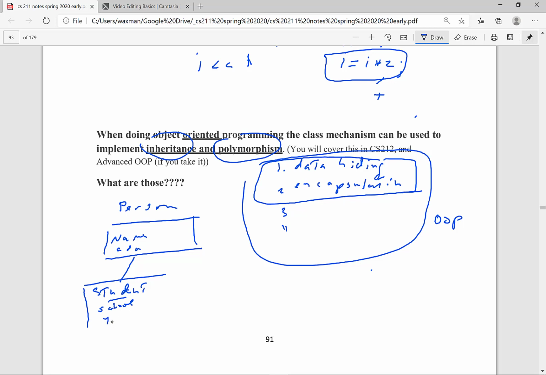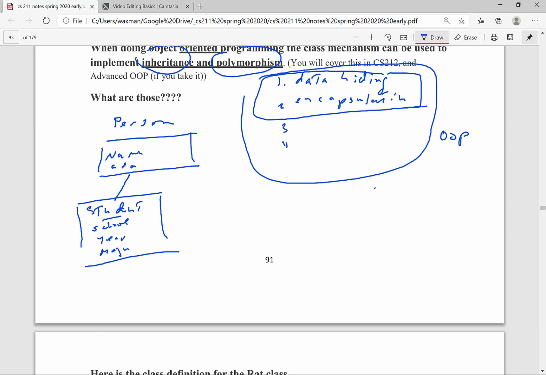It might have the year in school and so on. It might have a major, right? So that would be a student. But now there could be different kinds of students, right? For example, I can have an undergrad student. An undergrad student might have various characteristics that extend the idea of a student. I might have a graduate student, right? A graduate student might have an advisor. I might have a PhD student, right?